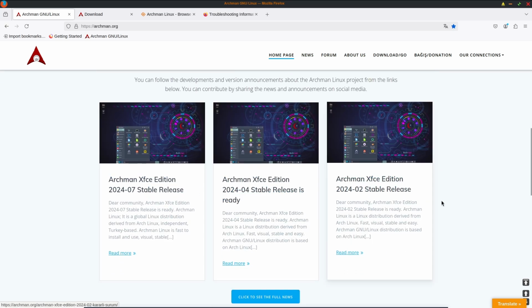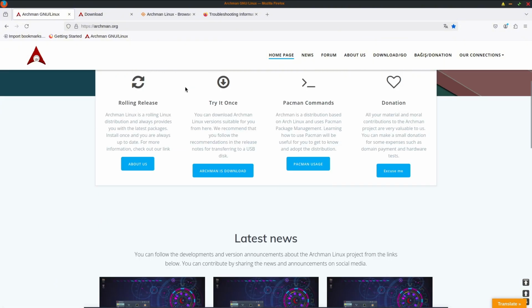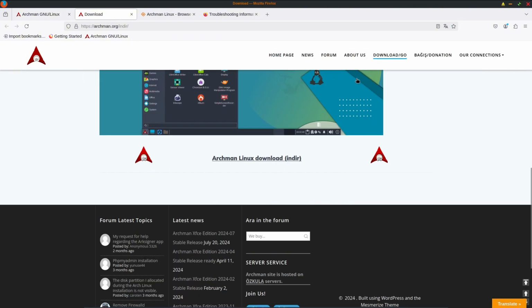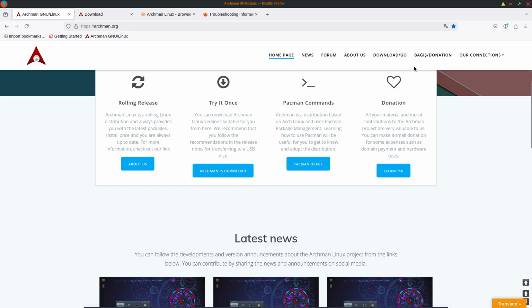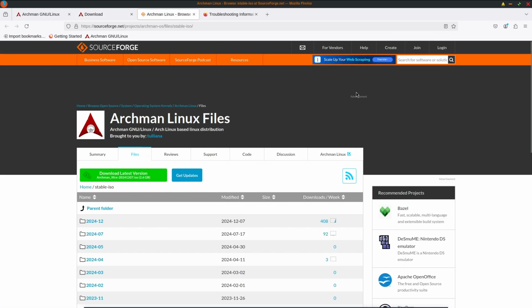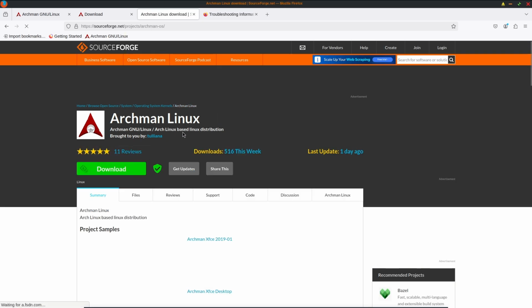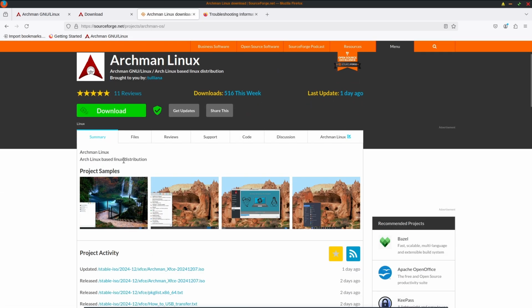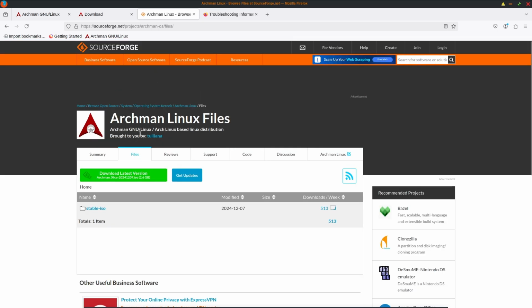There are no release notes or anything, just the ISO file was available. And in order to download, you can just hover over to download right here. It's available right here. And it's going to give you a small link here, or else you can directly go to the source code website. Just type in Archman Linux and you should be getting all that information. Here is a summary, so you don't get a lot of description here. You just get Archman Linux. It's based on Arch Linux. So if you're trying to install it, it's better to do all the research.